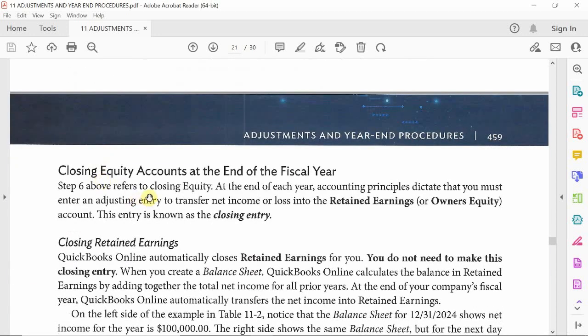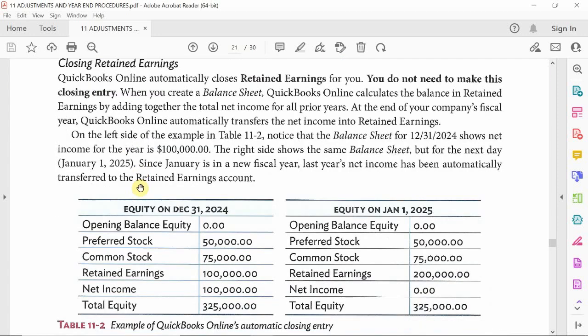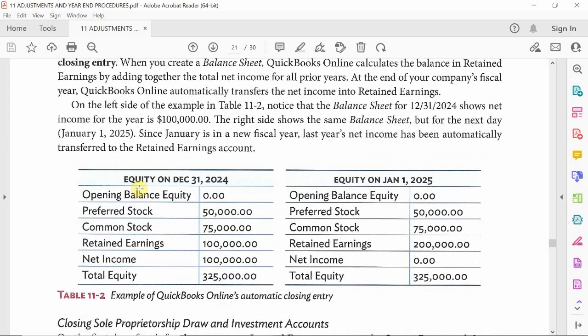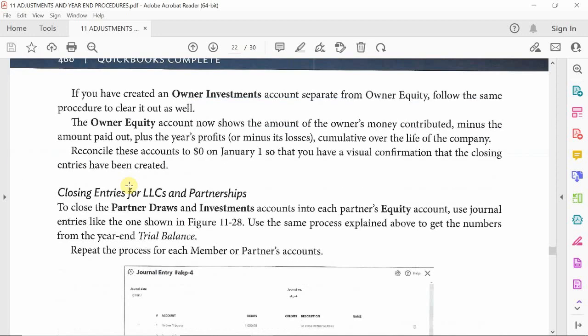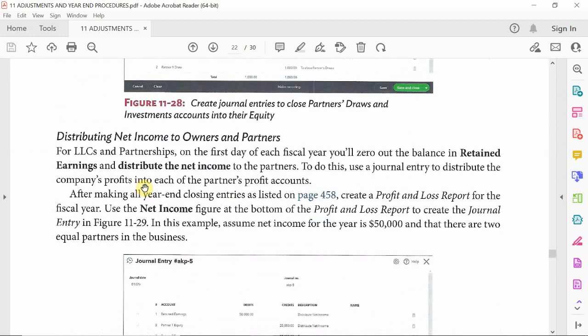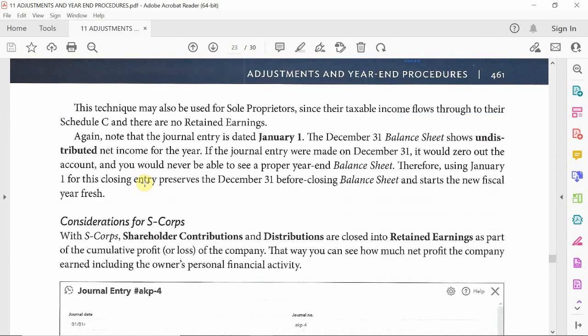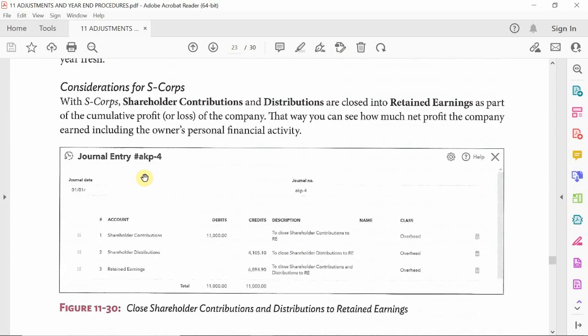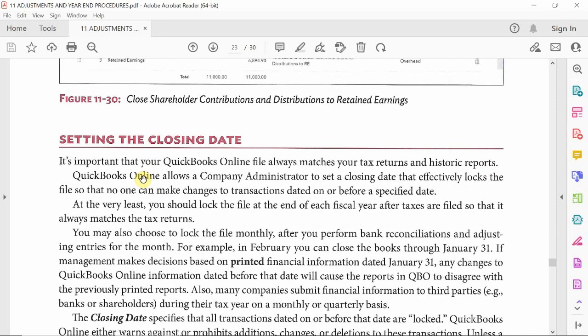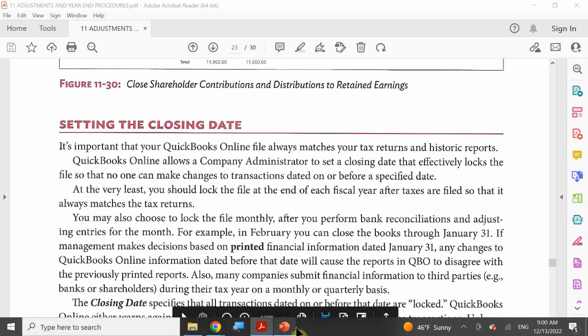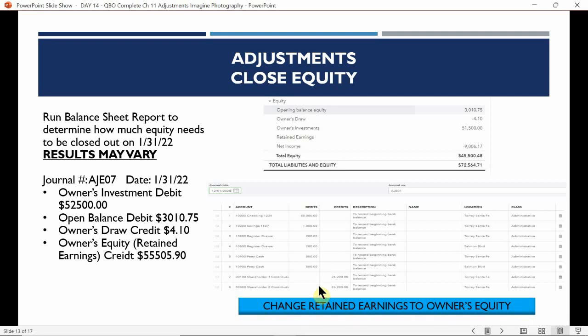So let's go ahead and close out those equity accounts. So again, we are going to be processing where we're going to close out our equity as a sole proprietor. So make sure you're looking at the correct section here, because basically what it's going to tell you is you're going to do another journal entry to clear out your owner's draw and your owner's investments. So in this case, that's what I'm going to do here. I'm going to do another journal entry here.